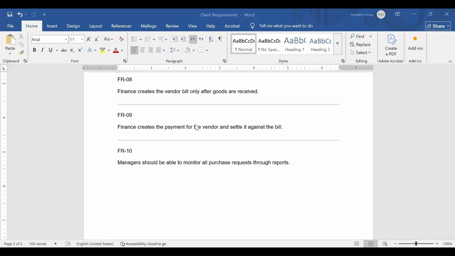These are all the functional requirements related to the procurement process, and actually these requirements are very common and very normal. Okay, that's great. Let's now start working on the system and check how we can implement all these requirements on Odoo ERP.